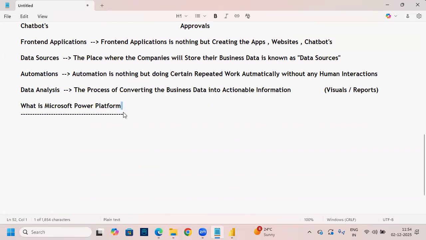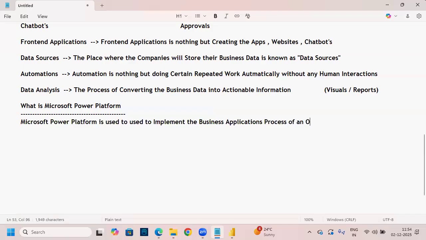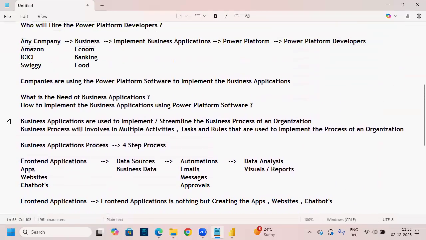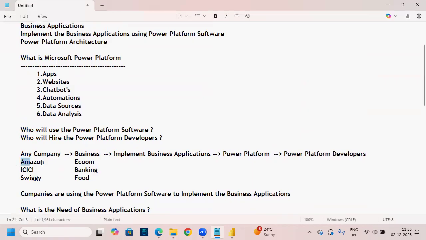Let me go and keep here some definition. And try to understand, guys. As we come to know already, Power Platform is used for what? To implement the business applications process, right? Let me keep that point here. Microsoft Power Platform is used to implement the business applications process of an organization. For every organization, they will have some business process.